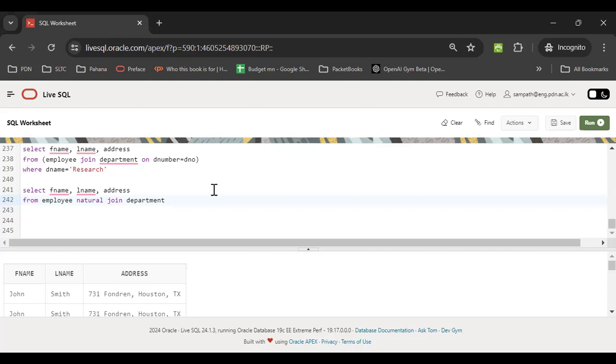So simply combine the two. Naturally, you join employees to the department by considering the joint condition value. So this is another way you can combine both employee and the department.